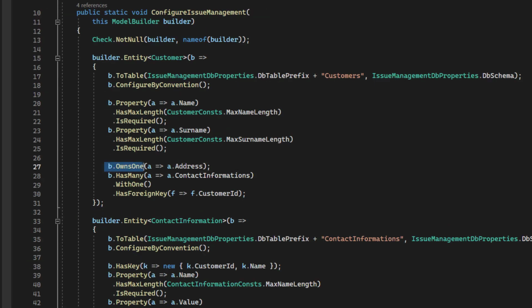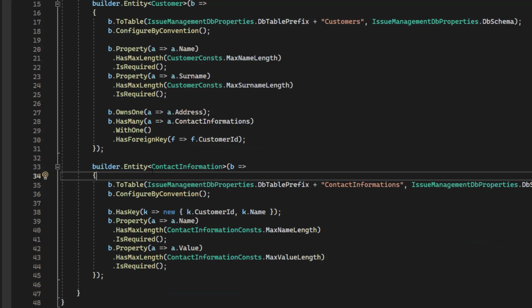A customer owns one address. This OwnsOne means that the address cannot exist without the customer. And also it has a many relationship with the contact information, the phone, the email, and such. So one to many. And the foreign key, which is the customer ID. And we're also doing the same thing with the contact information. The foreign key right here is the primary key right here along with the name. And we're setting the name and the value along with some validation.